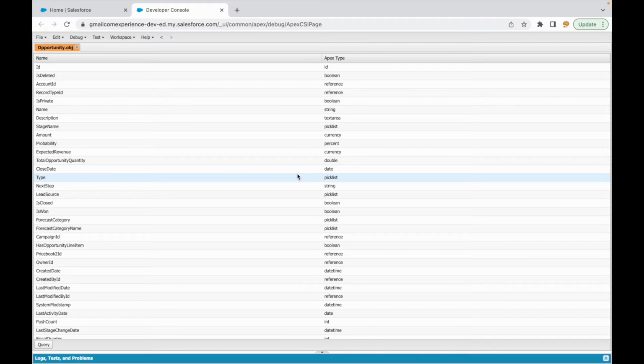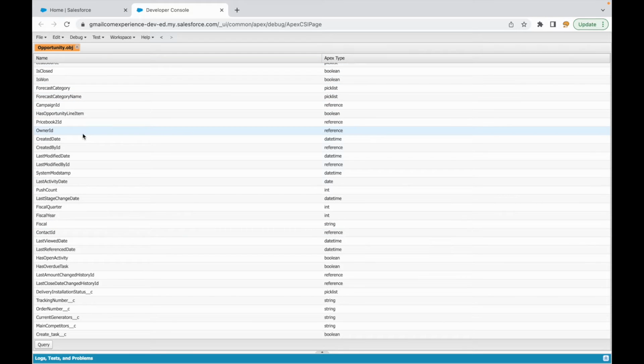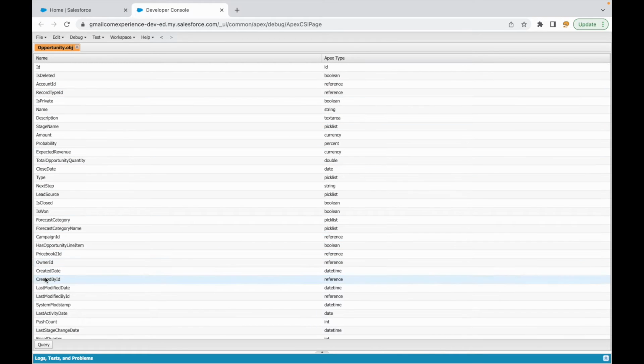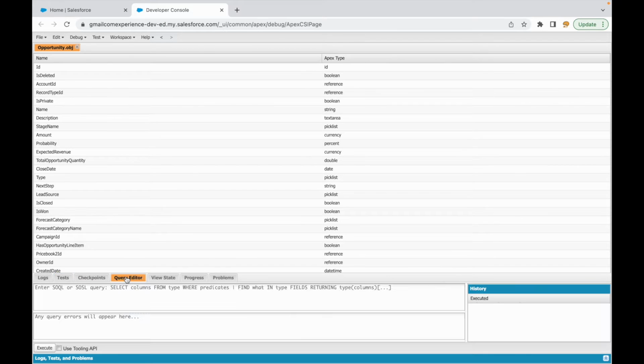So this opens up the Opportunity.obj, which is the object file of the Opportunity object that we have in our system. And this gives us all the labels and the data types of the fields that are present in Salesforce for the Opportunity object, right? We see some custom fields, __c, __c, and we see a lot of standard fields. Now, if I open this section right here and open the query editor, I have a section wherein I can create my queries. Now it says enter SOQL or a SOQL query.